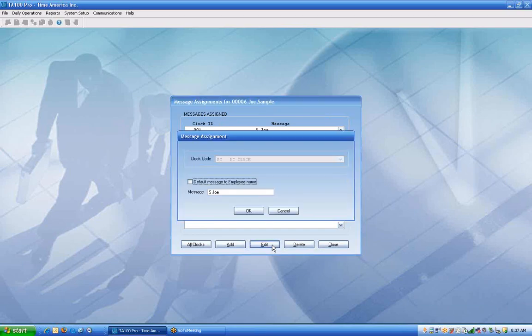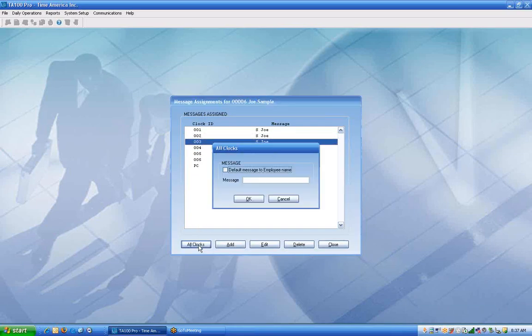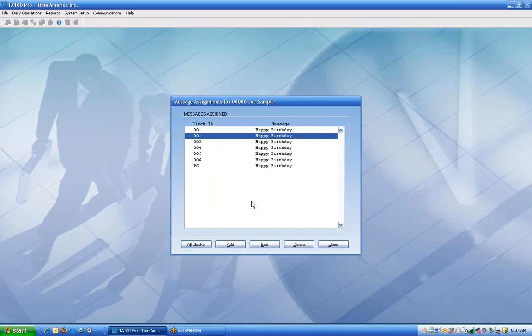Again, if I want to edit one of those, maybe at the PC clock, I don't want him to see that. Maybe I want him to see something different, his full name. Then I can make that happen. So you can edit individual clocks, or even if you wanted to, let's say you wanted to put your own message here and make it happy birthday. You could do that as well, because maybe Joe is getting ready to celebrate a birthday. All of that is a possibility.